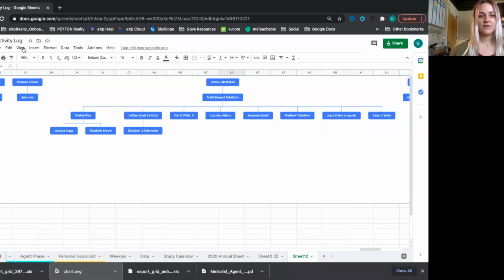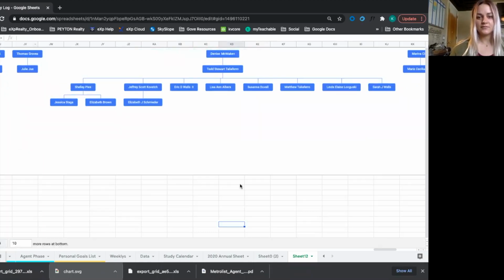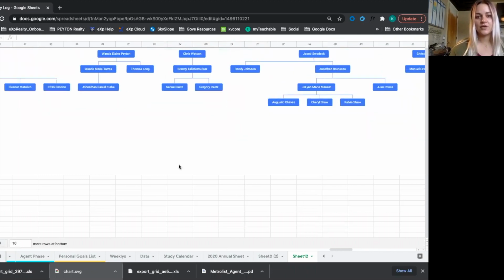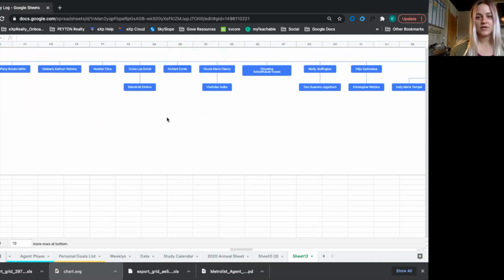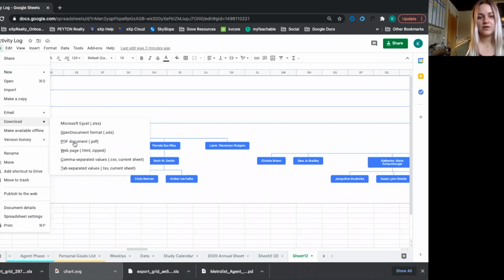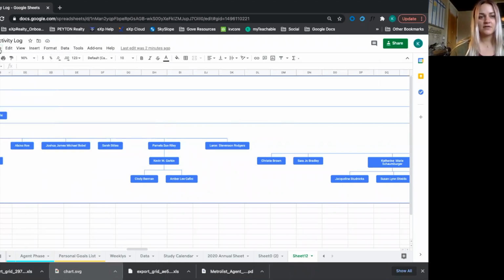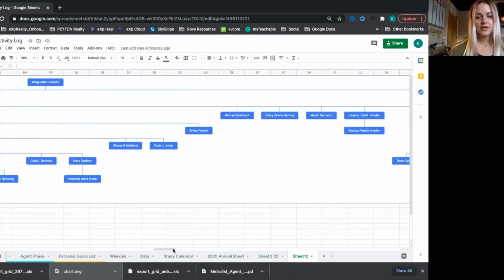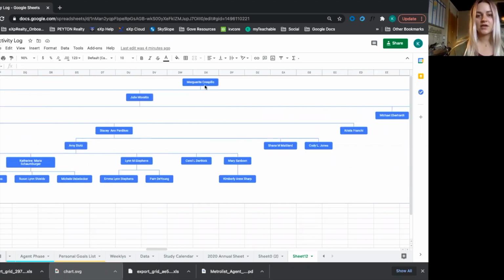And then we'll click View, Full Screen. And then now we can go ahead and go through each row and see where our org chart is at. You can even download, if you want a PDF of it so that you can blow it up even more, you can download here to a PDF. And here we have our nice, quick and easy org chart for you.